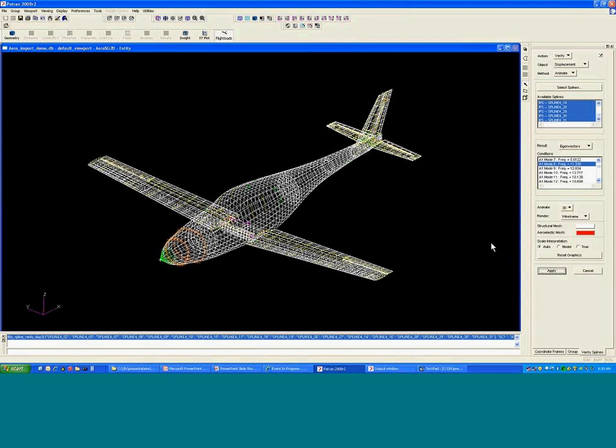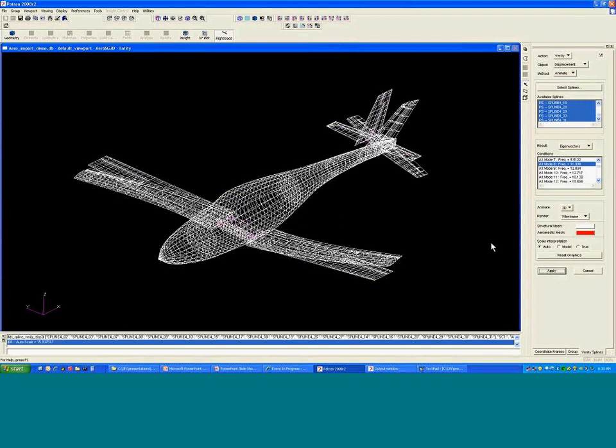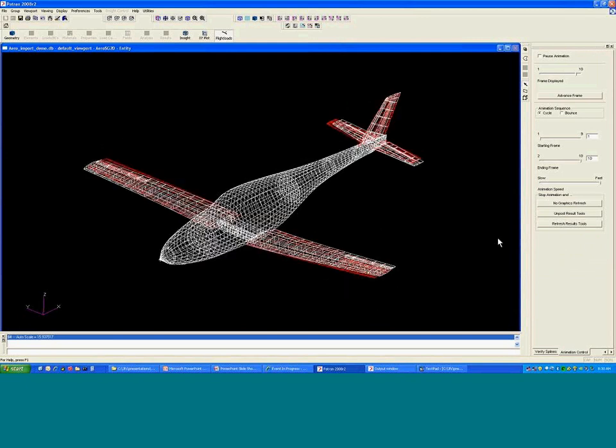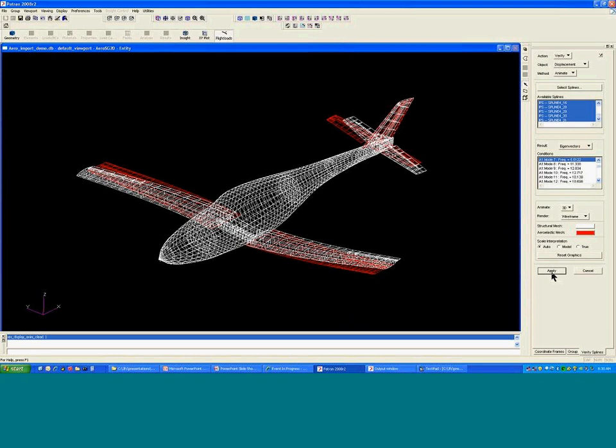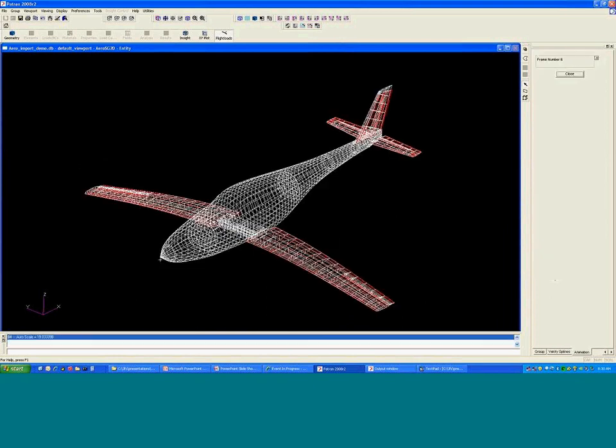What's happening is Flightloads is actually launching a Nastran job, and it's sending, that's the wrong, actually I wanted mode 7. Let me come back. I'll explain this in a second. Mode 7 is the first wing bending mode.